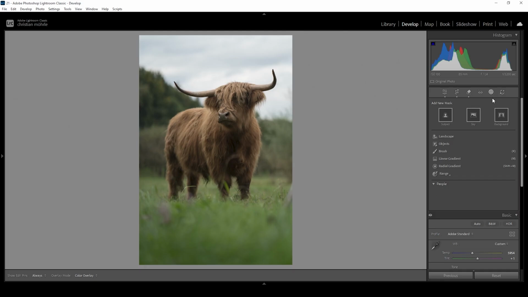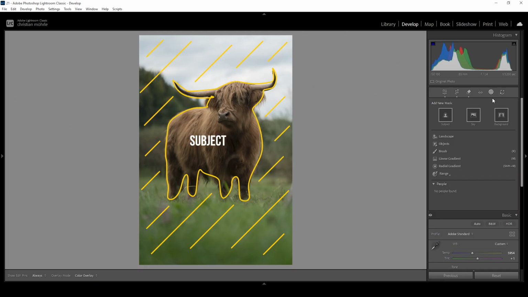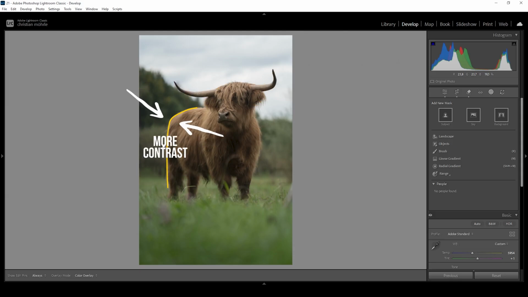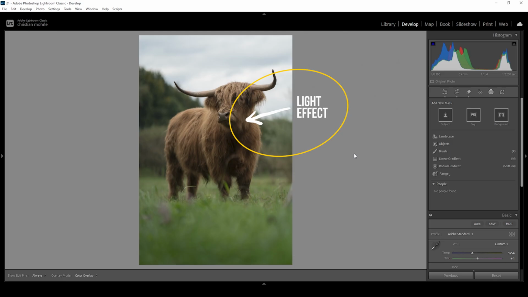With masking, we want to further separate the subject from the rest of the image. Now the subject on its own is already rather bright. I really love those highlights and I want to work with them. You can see on the left side in the background we do have a very dark area which we can make darker and thus create more contrast between the bright subject and the dark background, making the subject pop this way. But I also want to add some very heavy bright light effect coming in from the right side.